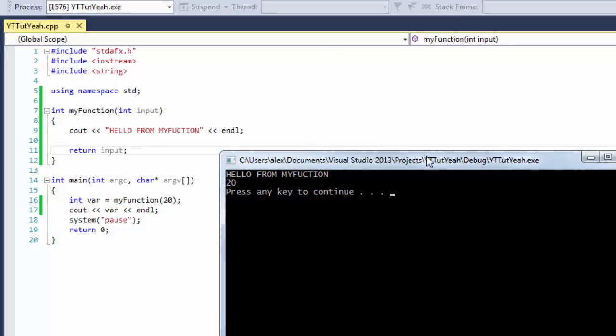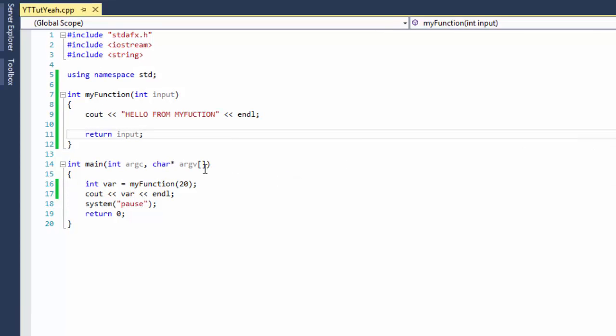What happens here is it grabs our function, sends this parameter into our function, and then our function returns the parameter, and our variable gets that parameter and then prints it out. So basically, parameters are variables that you can use to send information to the function.